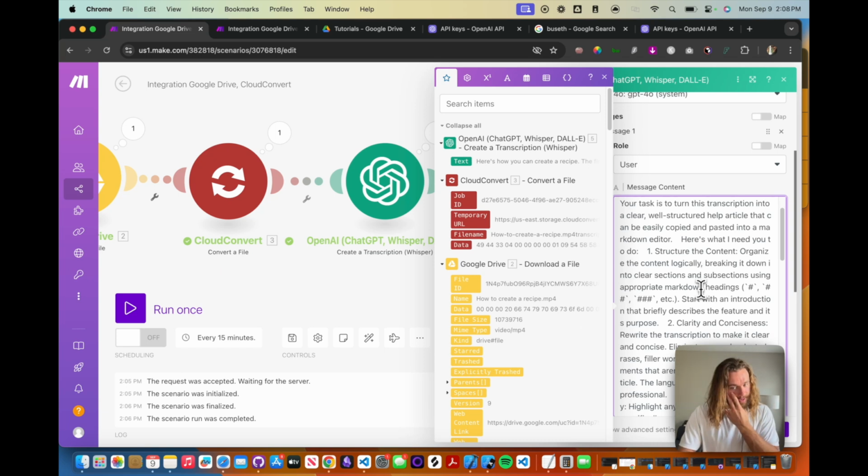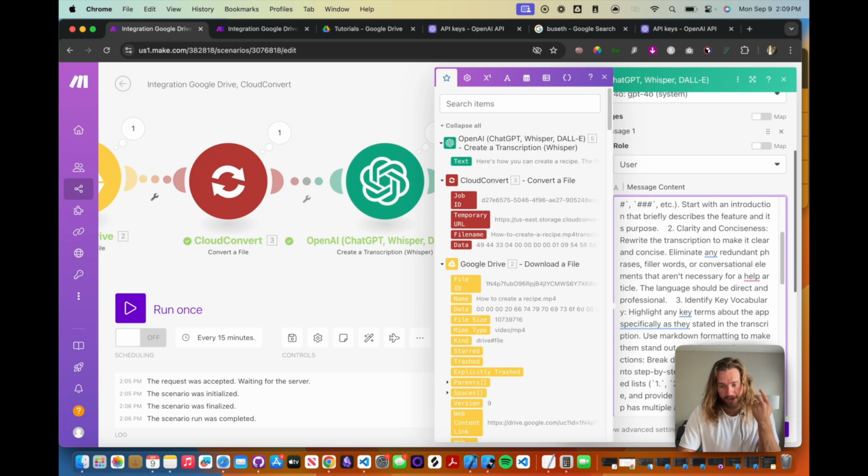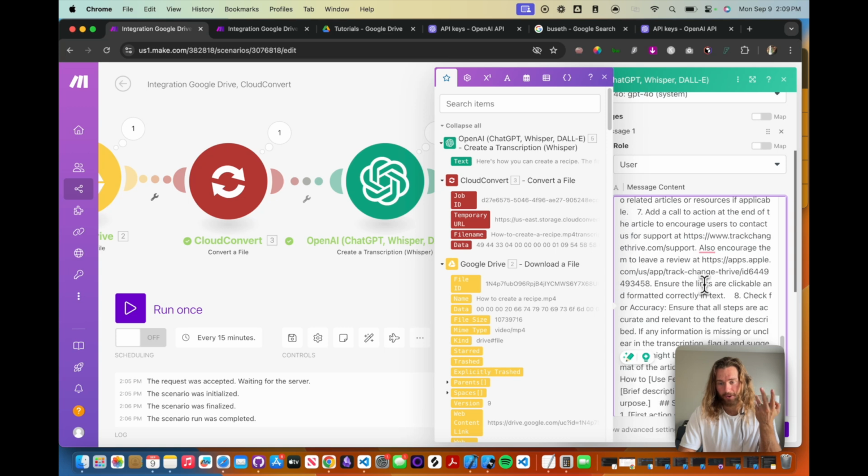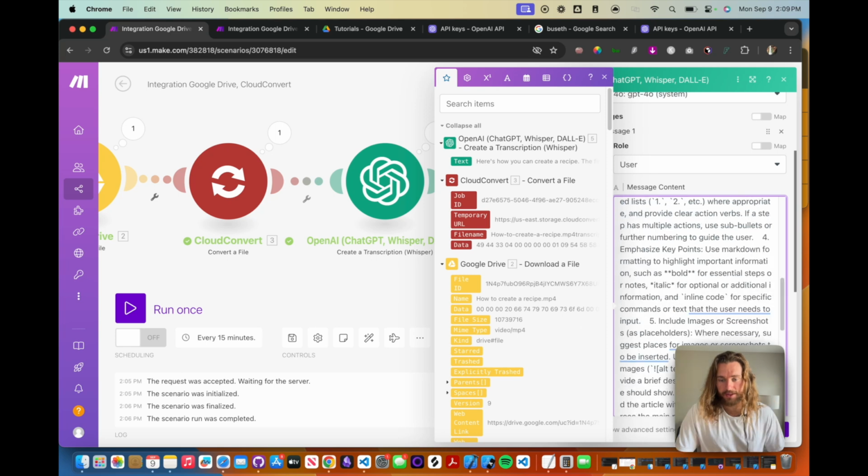And then I also added that you want to have a call to action at the end to either reach out to support at our support email if you need it, or go to our App Store page. You can see it here. That goes to our App Store page. I think that's pretty much it.